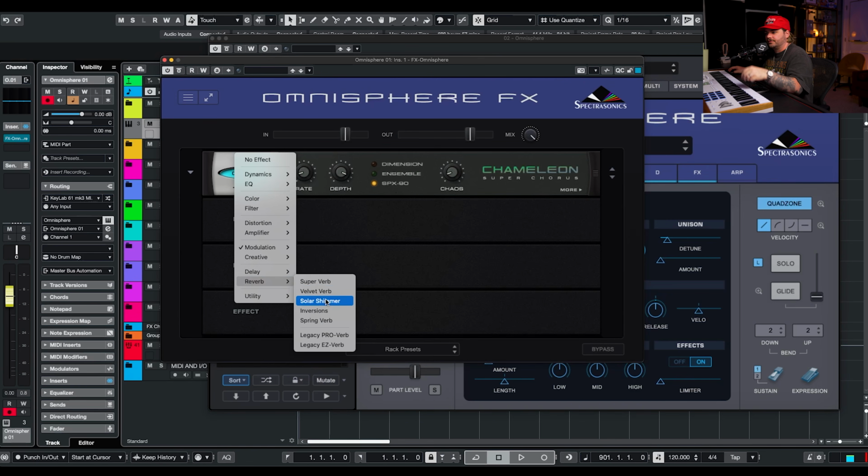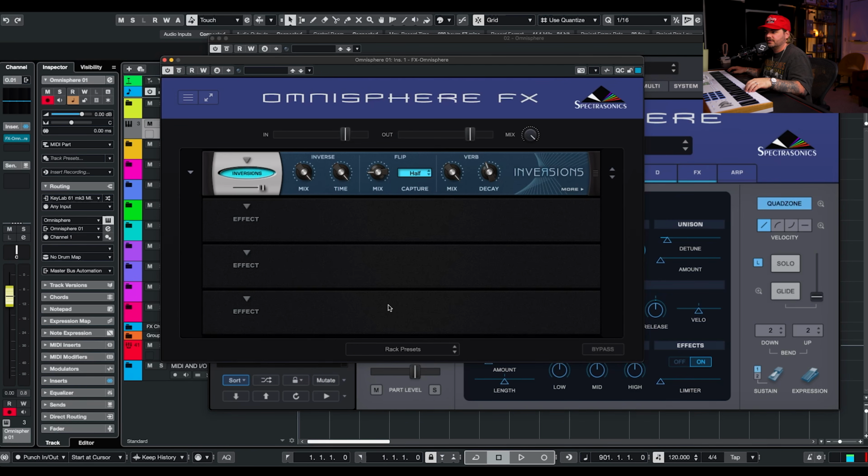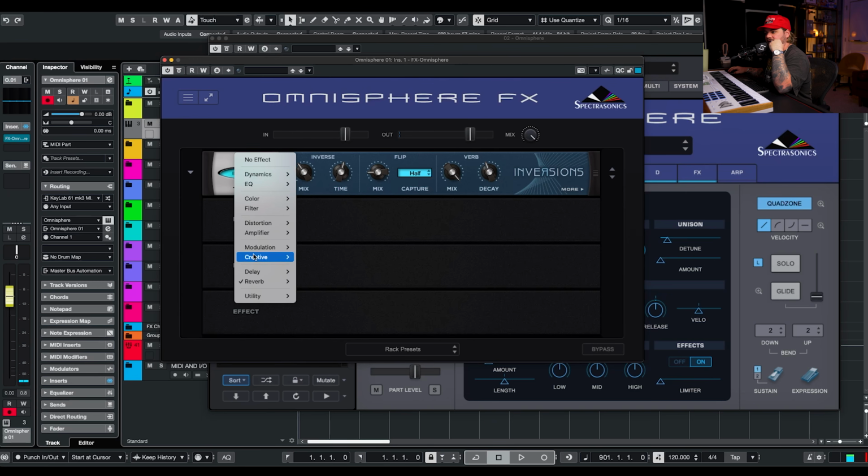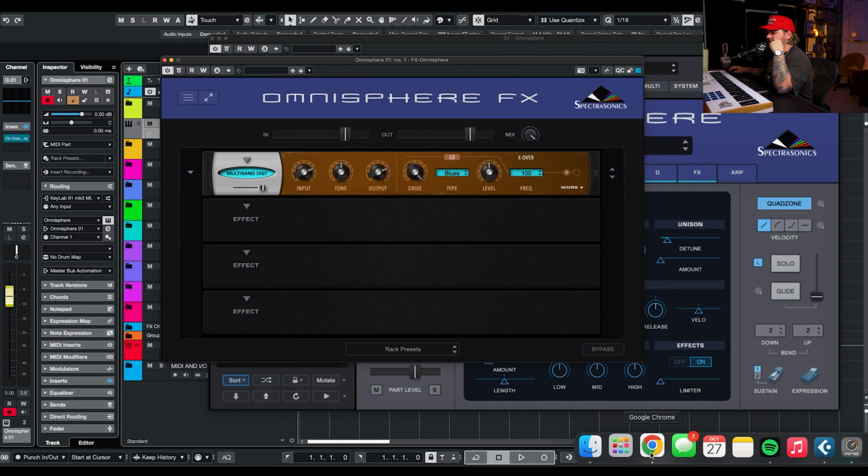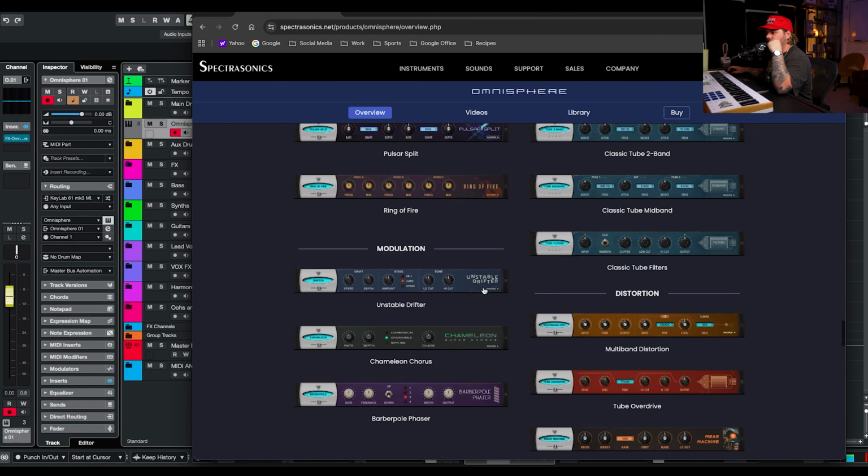Let's see some of the reverbs that we didn't check out, inversions. Nice little reverse reverb. You could definitely do some really cool sound design with something like this. Amplifier, metal zone distortion, that's so funny. Multiband distortion, which ones are new in here? I want to look at one new plugin.